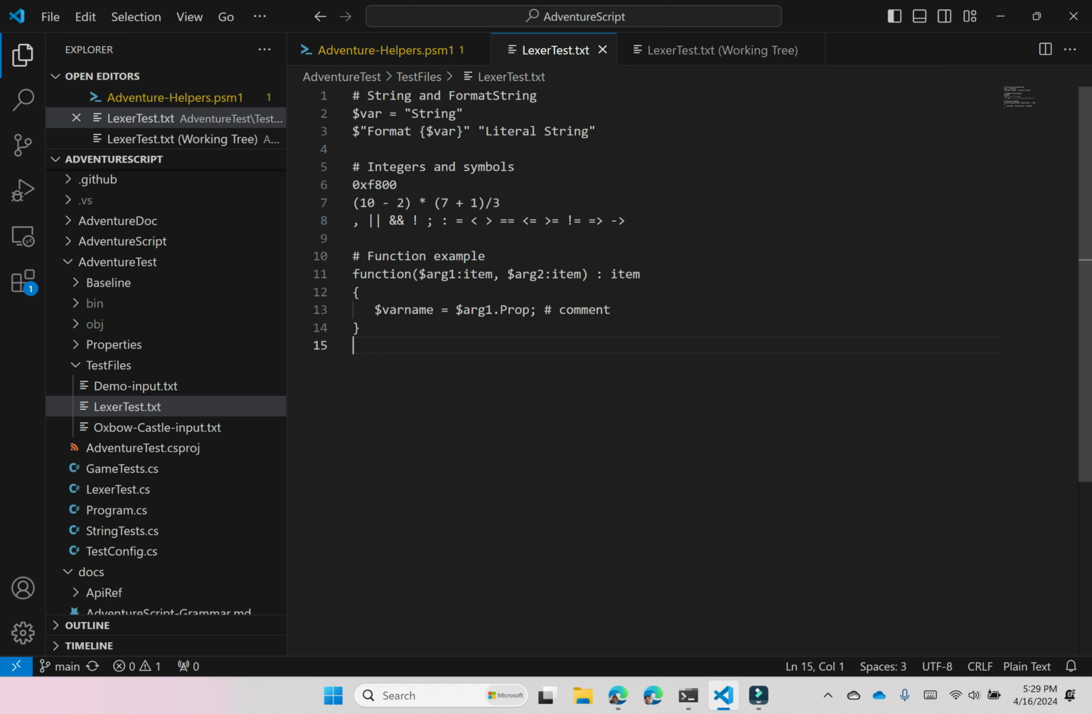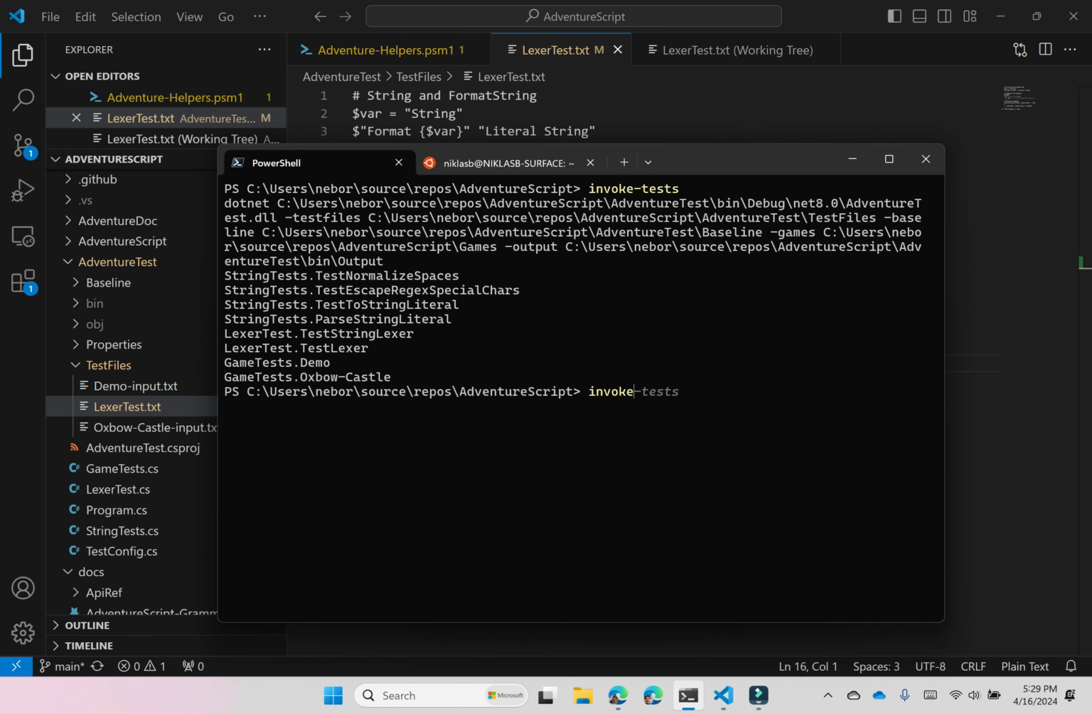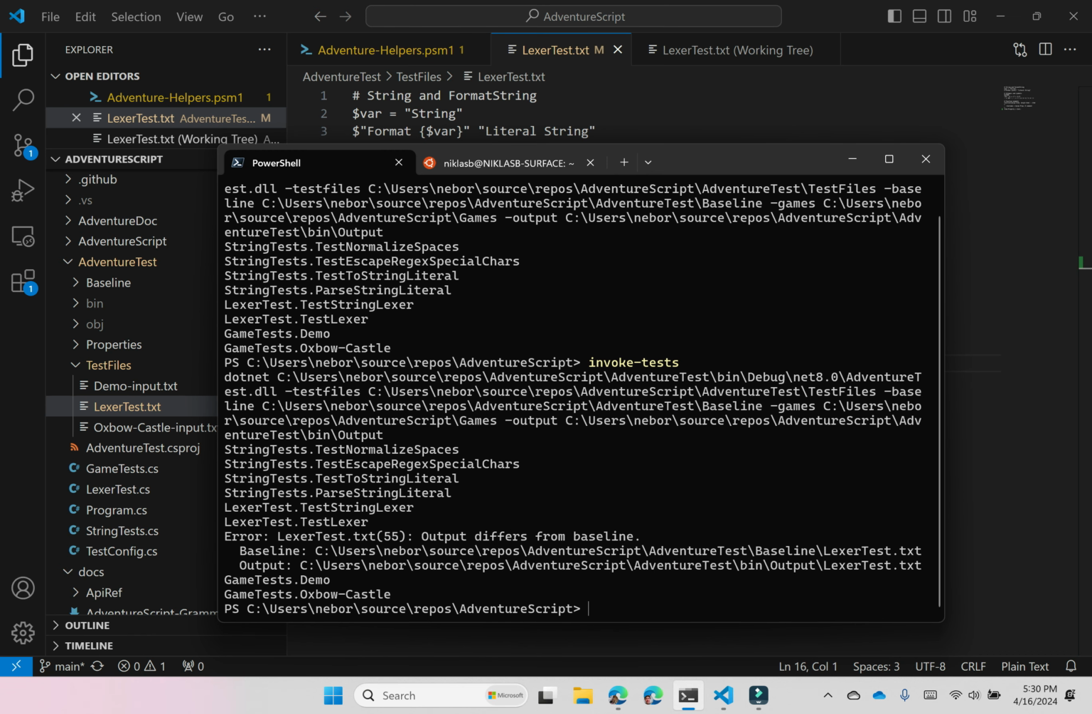So if I add another line to this, like item.property equals $var, for example, well, now we have some additional input. We would expect that our output would change. And indeed, when we run invoke tests, we see that now the output no longer matches the baseline. So what do we do in this case? Well, in this case, I expect the output to no longer match the baseline because I modified the input.